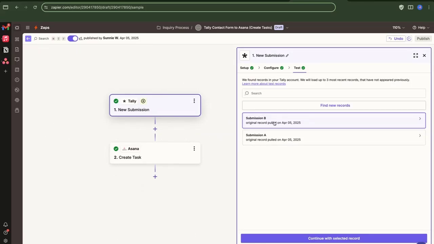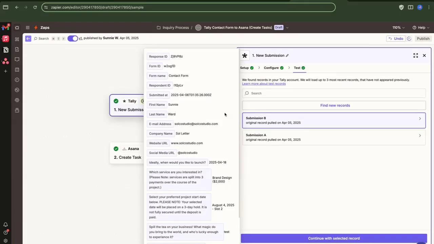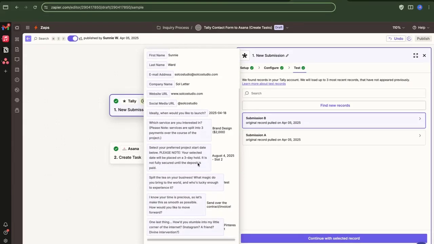But if you do not, you either will see a find new record up here, or this will be test trigger. Click on test trigger and that will populate any submitted forms if you decide to use Tally. So if you decide to use Tally, before you get to the test step, go ahead and do a test submission so that information will populate here. So for me, I have my information and I'm going to continue with the selected record.